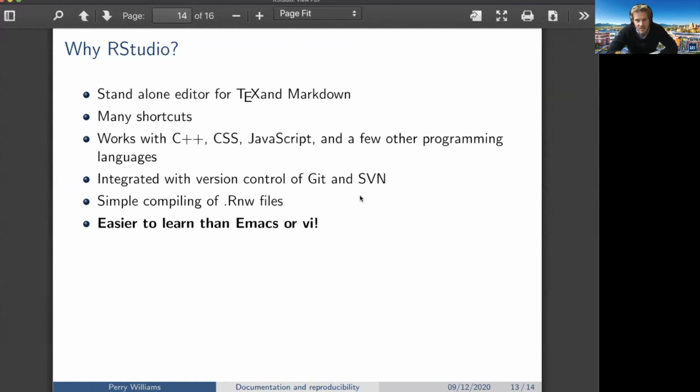RStudio has a very nice integration with version control, including Git, and it allows us to make everything more streamlined. When we use RStudio, there's simple compiling of both Rnw and .tex files. In other softwares like Emacs or Vi, it's often a two-step process to first compile and then show our documentation. But with RStudio, it's one click of a button. And there's a less steep learning curve in RStudio than other text editors like Emacs or Vi.